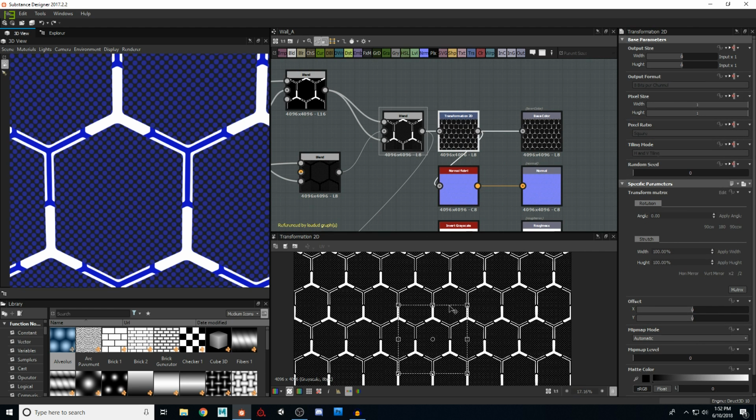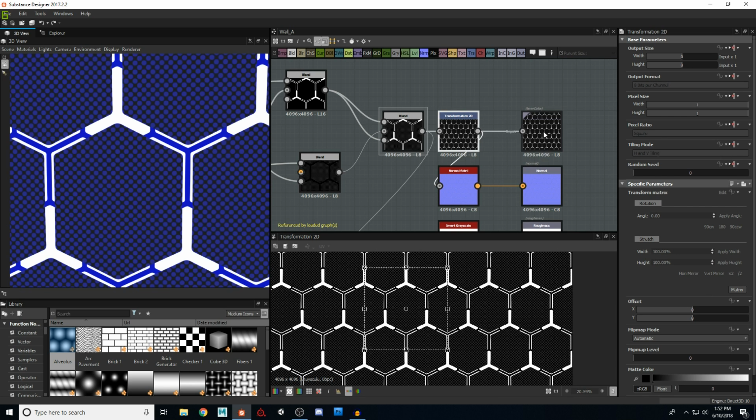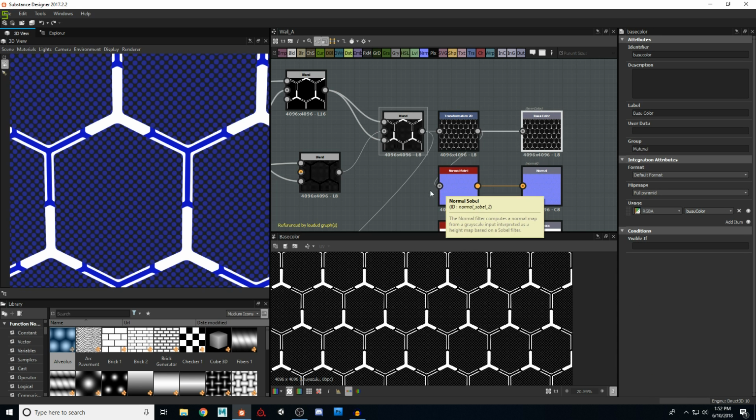And I'm going to throw this into another transform node, and I think I click this 2 times, the divide by 2, to just spread out the pattern more and see it repeating more. And this is actually going to become our base color.